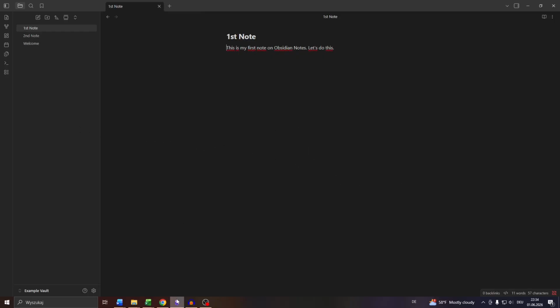Head over to the Obsidian Notes application on your device, navigate to the given vault in the bottom left, and open one of your notes in a tab. Now open another one by right-clicking on it and selecting Open in New Tab. As you can see, both are open in 2 separate tabs.